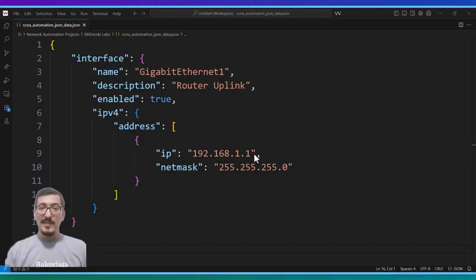We have fields like name, description, enabled, and IPv4. As we see, the type of the name field is string, the description is also string, and enabled is Boolean. And finally, we have an object for the IPv4 field. For the first field, name, we have the interface identifier, device-specific naming. After that, for description, we have a human-readable purpose. In the enabled section, we have the administrative state. And finally, in IPv4, we have the IPv4 configuration container.